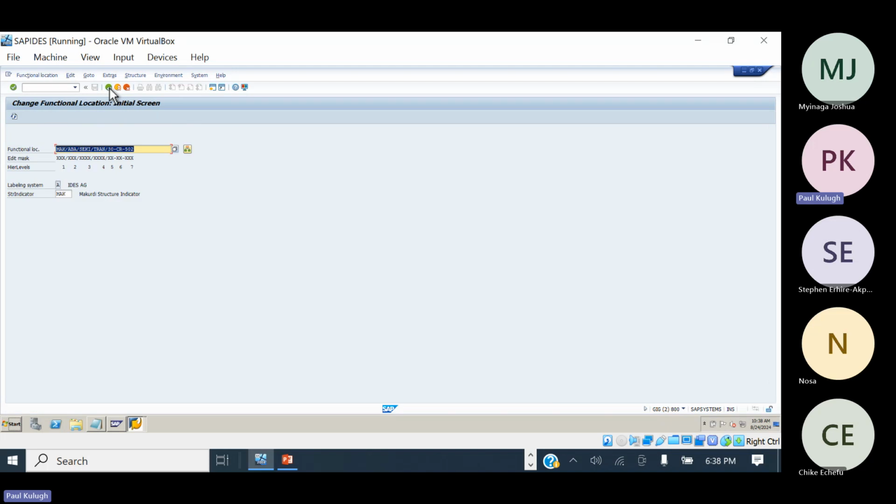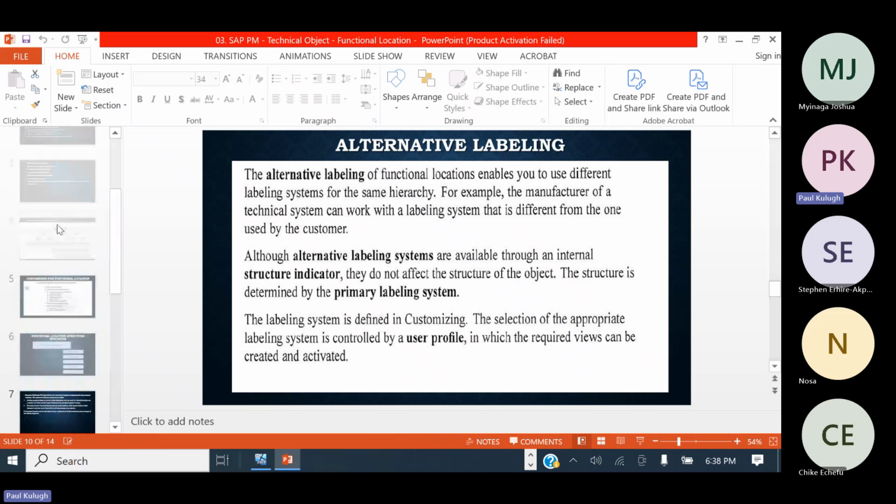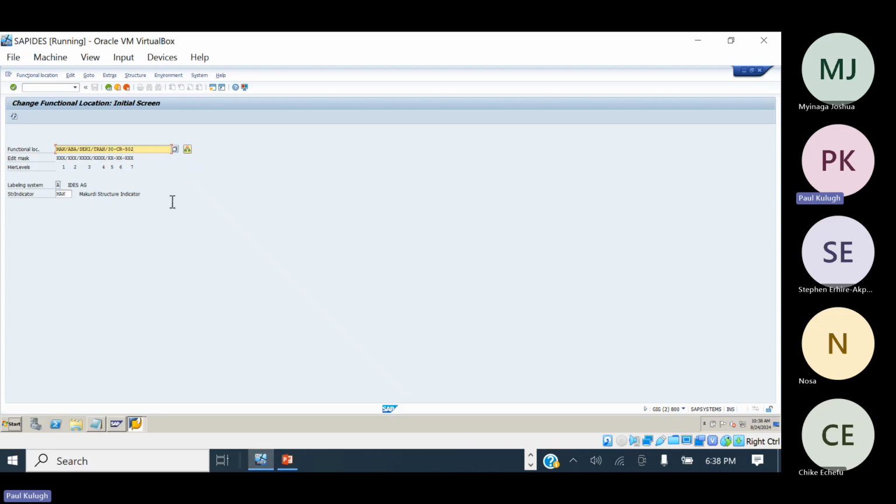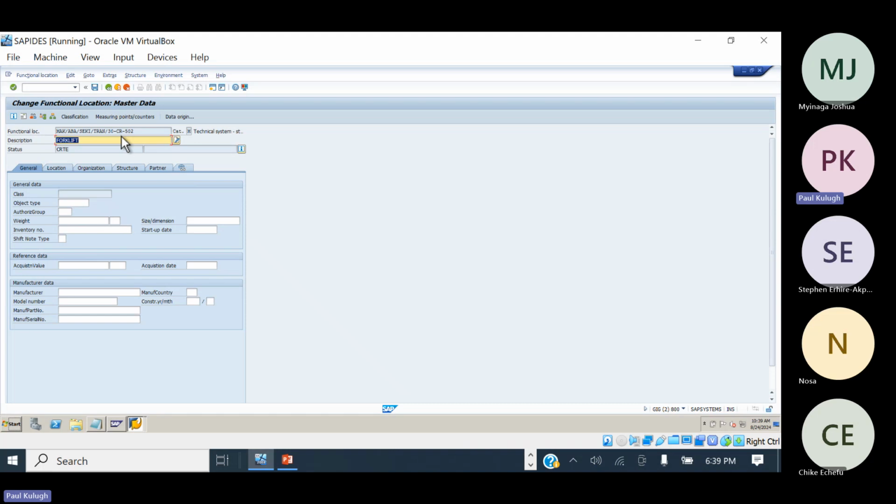So first, for you to do alternative labeling, you must open that part of the functional location. Let's assume this is a part of the functional location that you want to modify. C1-B02-2A/1. You have discovered that it's no longer 2A/1, it is 2B/2. If you have already created this functional location, the only way you can modify it is to open that node, that branch of the functional location, in change mode like this. That's the branch, and this branch is a forklift branch. Are you here with me?